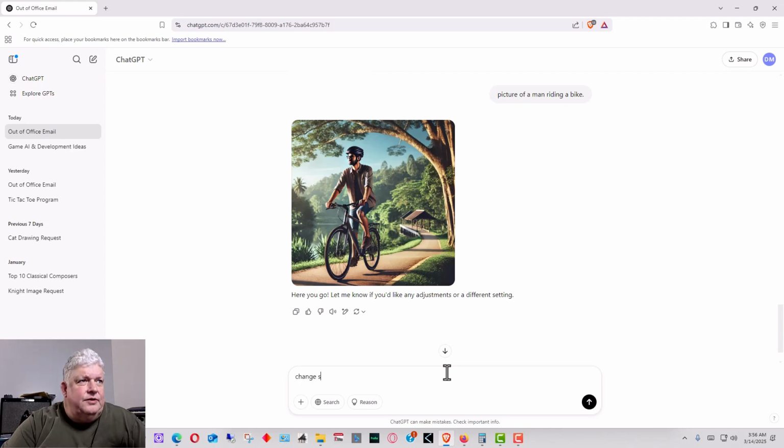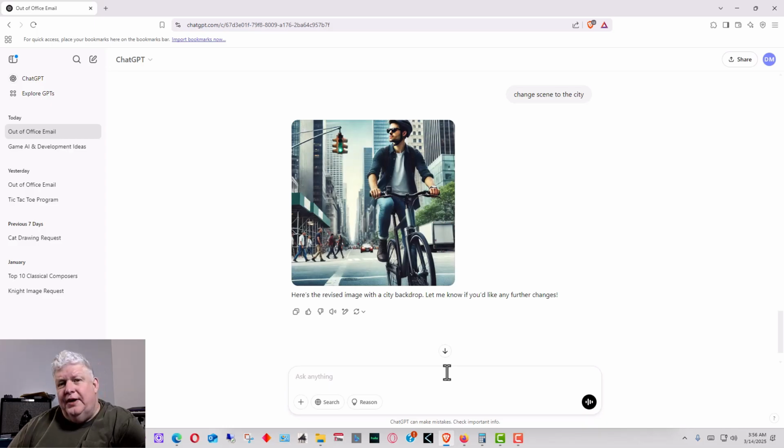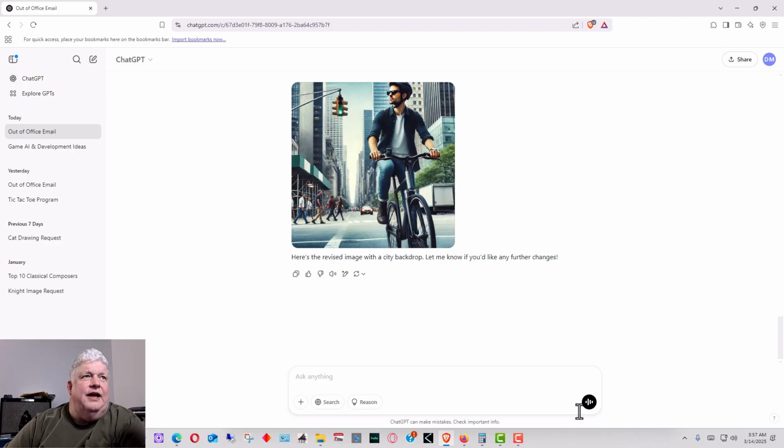So we're going to change the scene to the city, and now he's riding in a city. You can experiment with that as well, but that's another functionality that the basic ChatGPT has as well.